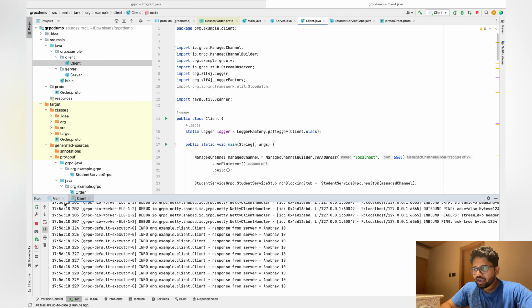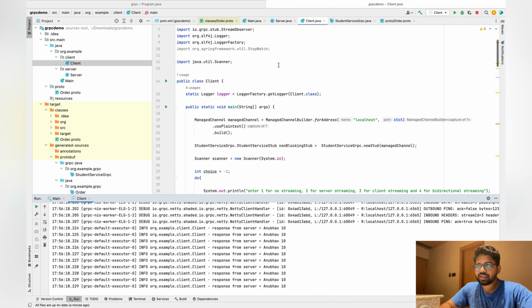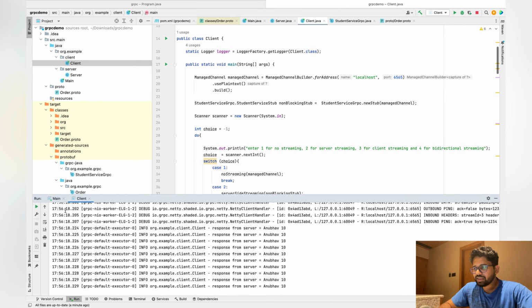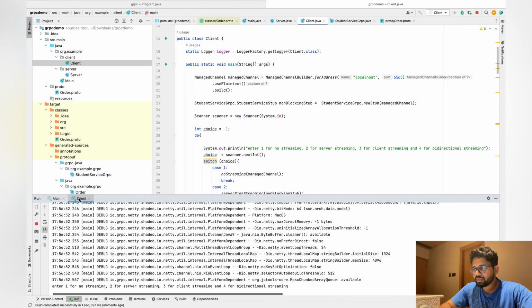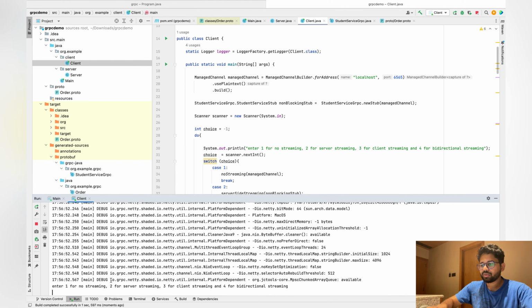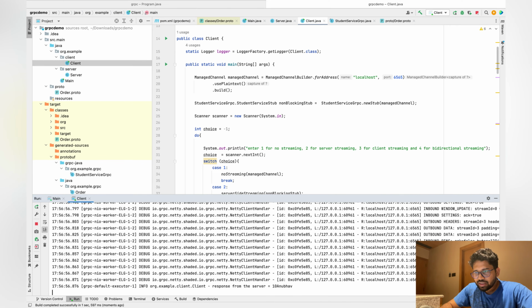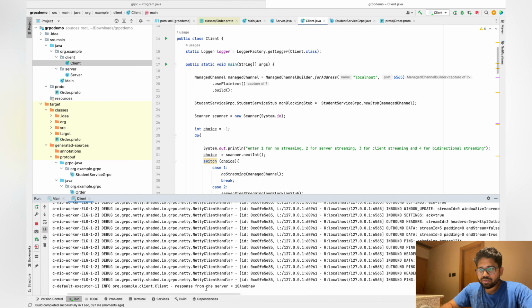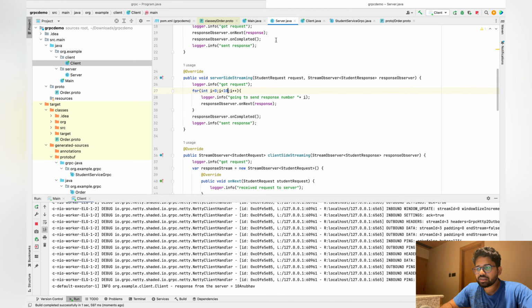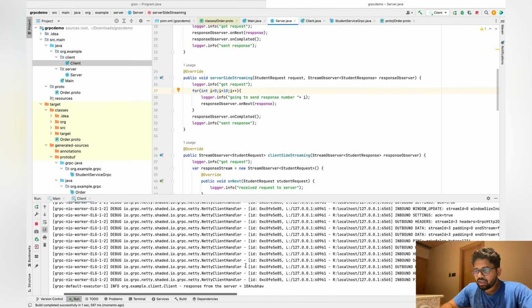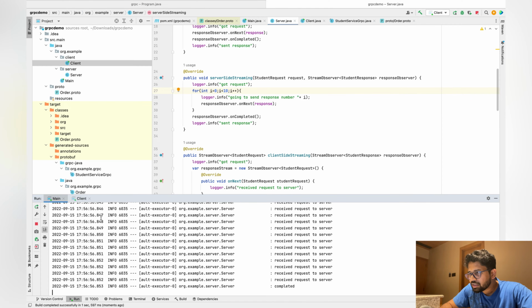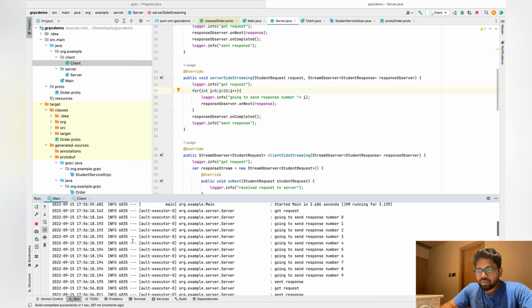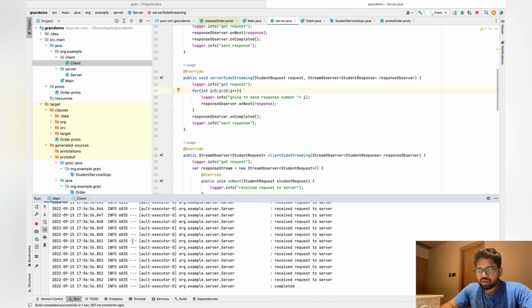And now let's run the third use case, that is the client side streaming. I'll run the client again now, and here is the client code. If I enter 3, you can see that we sent multiple data to the server. If you go to the server code, you will see multiple requests received by the server.